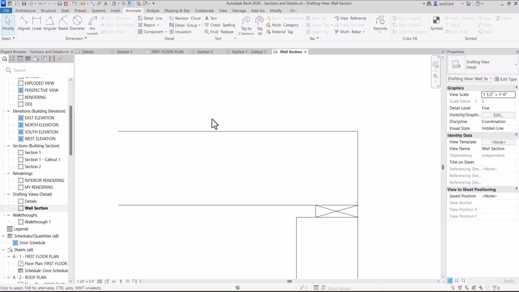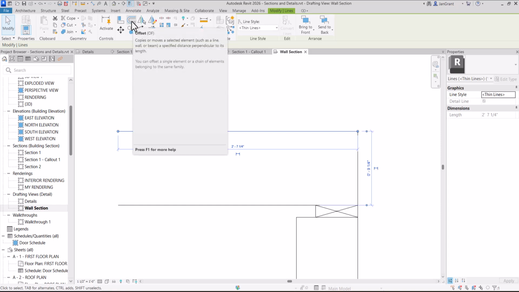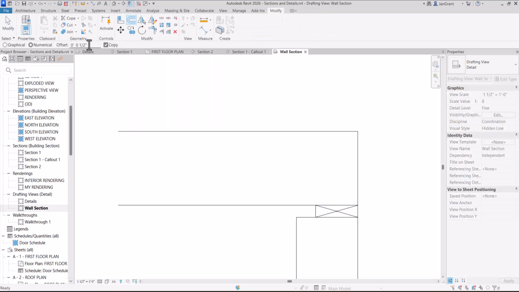So let's use a few more tools like offset. We want to offset this line right here, the top of that floor joist, up 3/4 of an inch for the subfloor. So click on it first and then look under modify and you'll see the offset command right here. Click on offset, and then under the ribbon, we can replace that with 3/4 inches or 0.75 inches. Just make sure that you type in the inches or it's going to be feet.